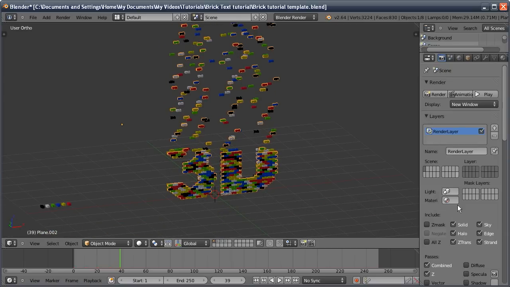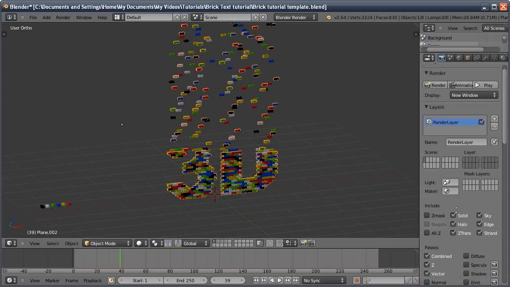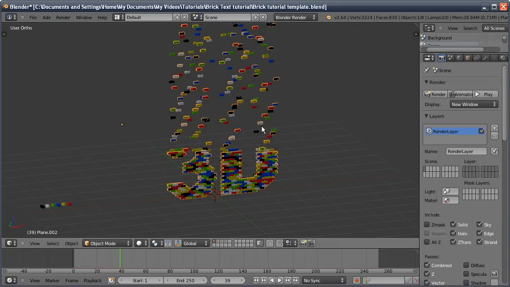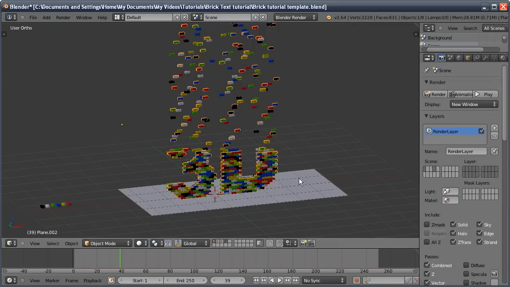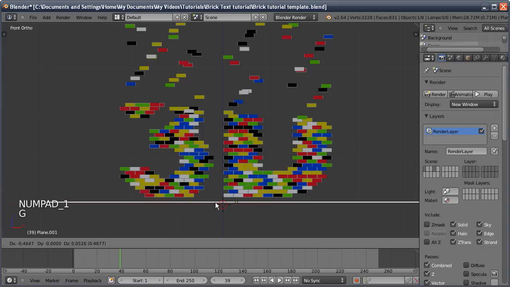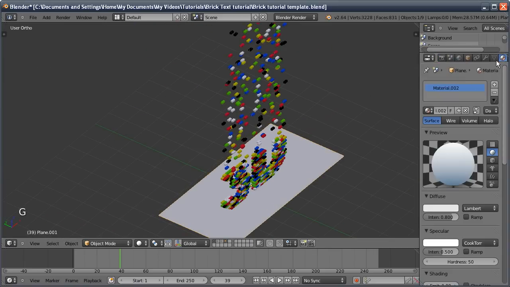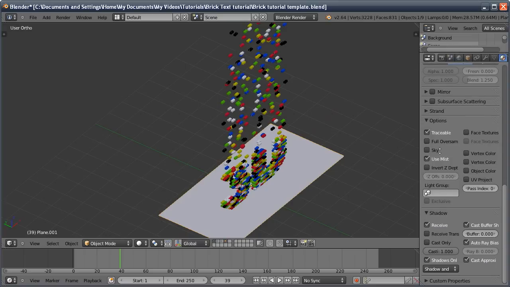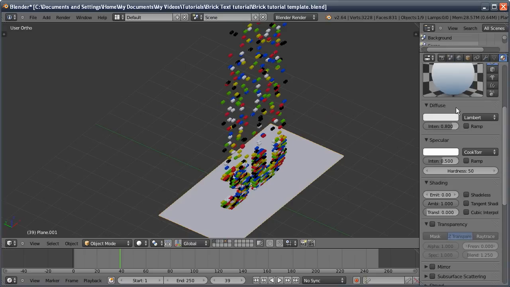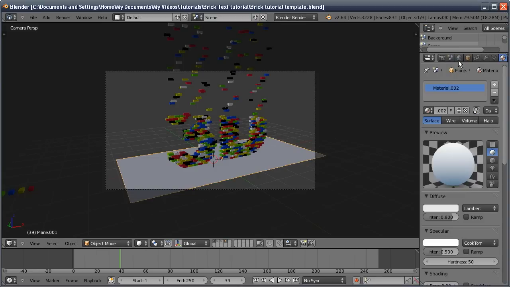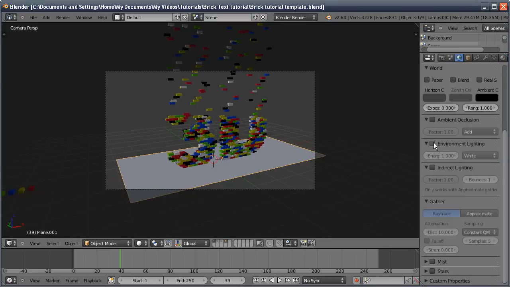We're also going to make sure that vector is on, and that'll enable us to do a bit of 2D motion blur in the compositor. And then I also have a plane on another layer, and I'll just move it up so that the text is on it. And all this has is a basic material with its shadow setting to be shadows only, so it'll be transparent apart from the shadows. And one last thing we're going to do is just enable environment lighting, and this is the only actual lighting we're going to use in the scene, and then we're going to render.